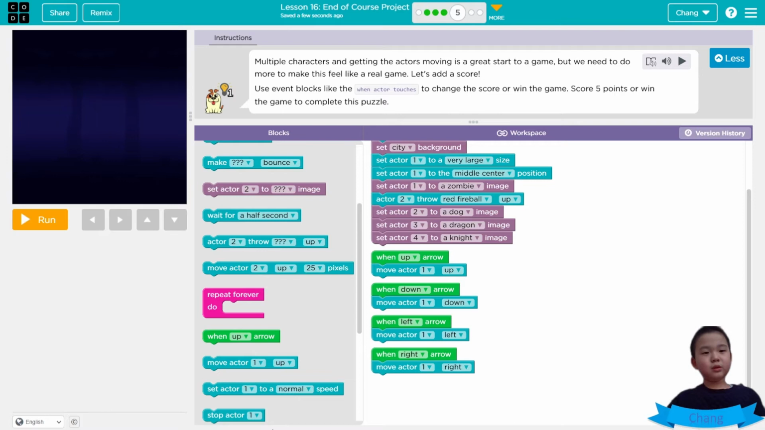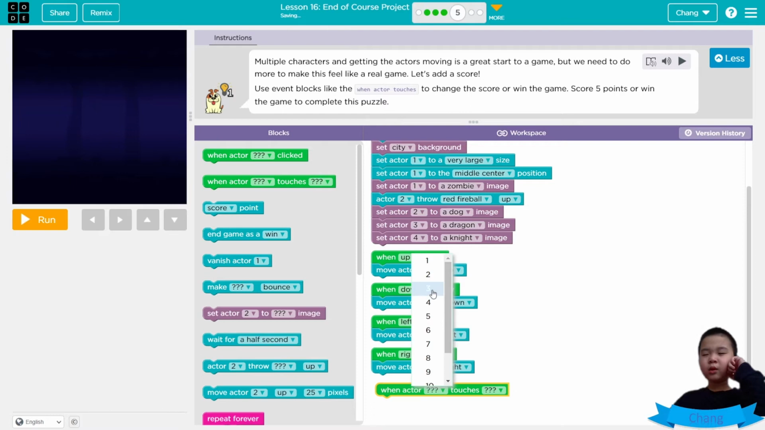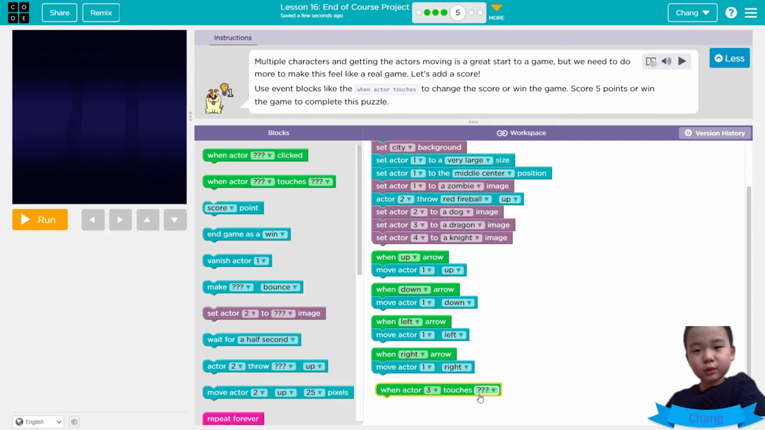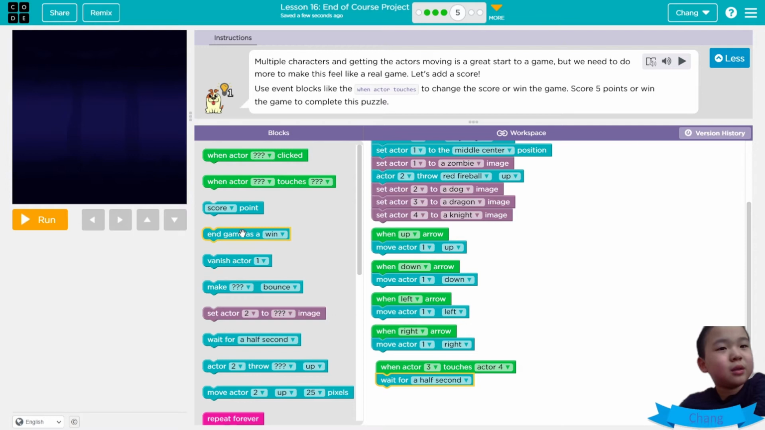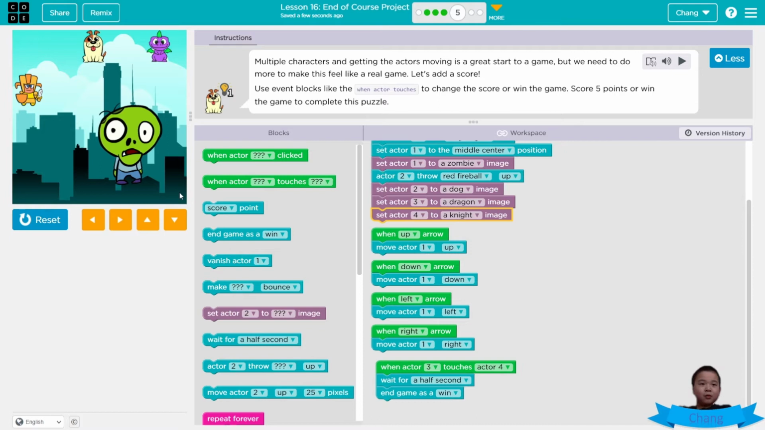Where? When actor. When actor. Three. Touches actor. Oh my gosh, that's so cursed. Four. Break for half a second. End game has a win. Super baby. Where's actor four, baby?